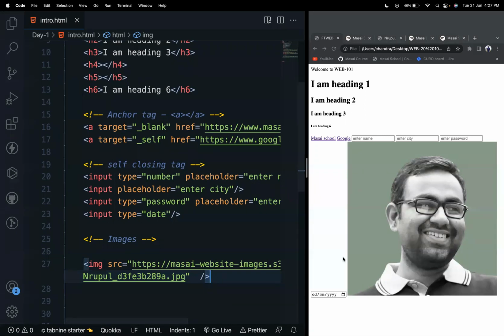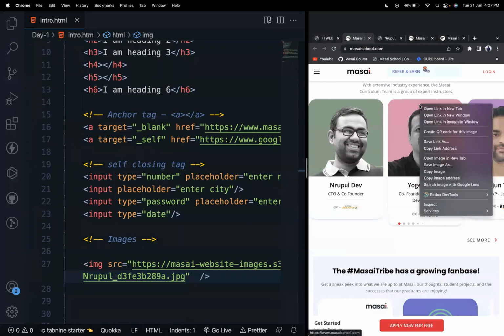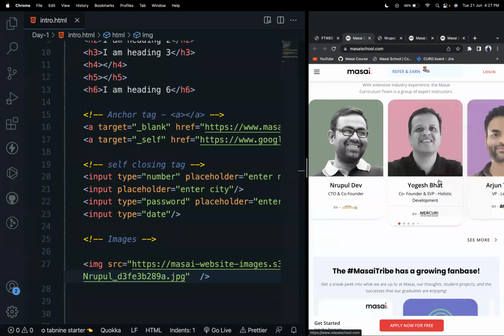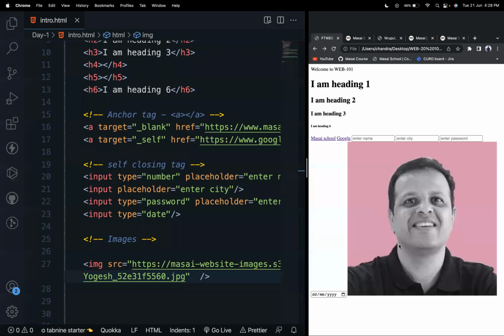Can you see Nupul image? Now I'm copying Yogesh image address and pasting it instead of Nupul. So now if I refresh my page, I'm getting Yogesh image. Clear?